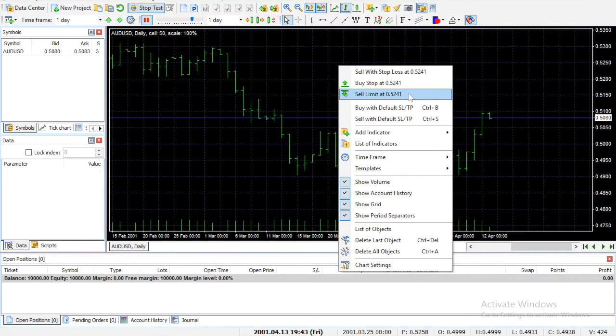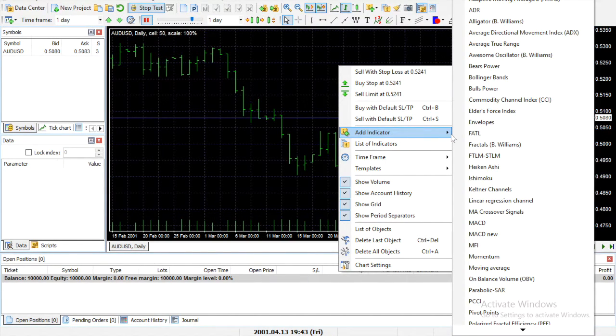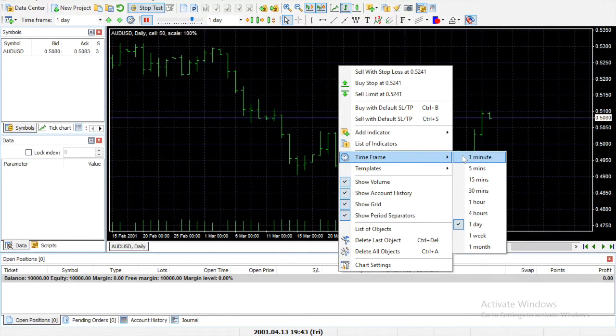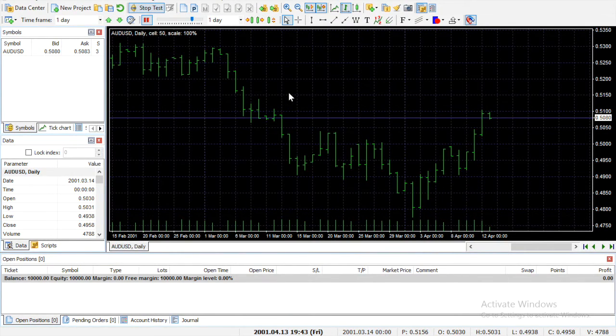In terms of ordering, you can do the whole thing: sell limits, buy stops. There's no limit to what you can do with the ordering. It's pretty much exactly the same as MetaTrader 4, only that you can obviously make the chart go backwards and forwards in time, which is really cool. It's actually quite fun as well, believe it or not, when you're testing the system and you can see that it's working.